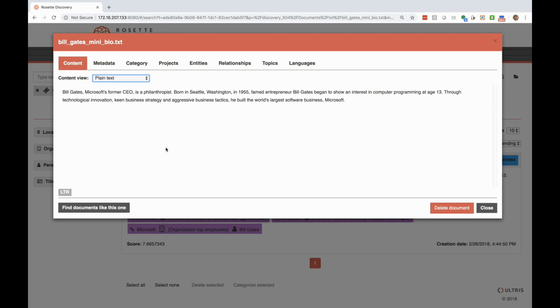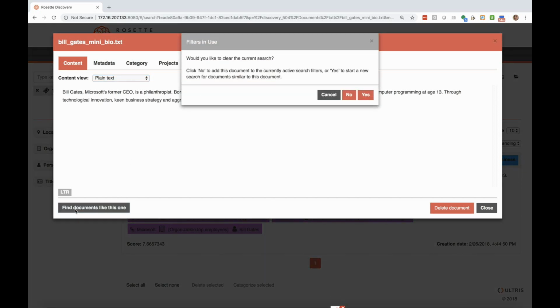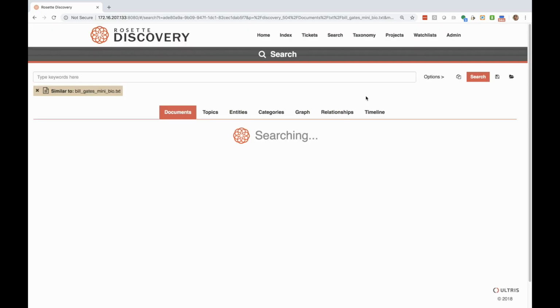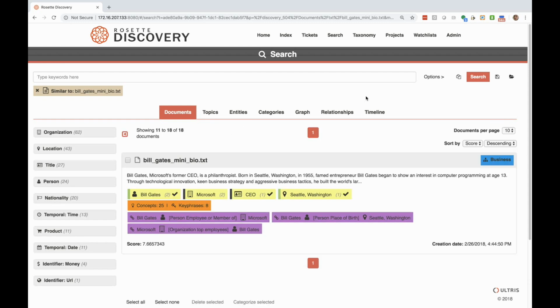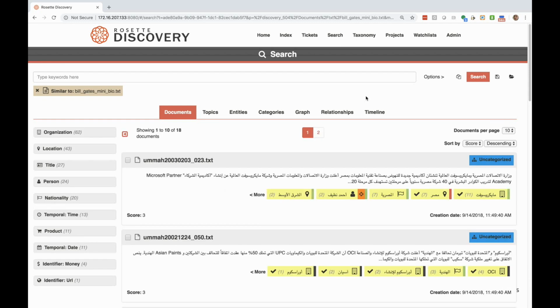So if I click the button here to find documents like this one, clear the search and apply a new one, what we'll see is a selection of documents that may be relevant, but may also be in other languages compared to the English, right? So I've got 18 documents now, where I initially had one.